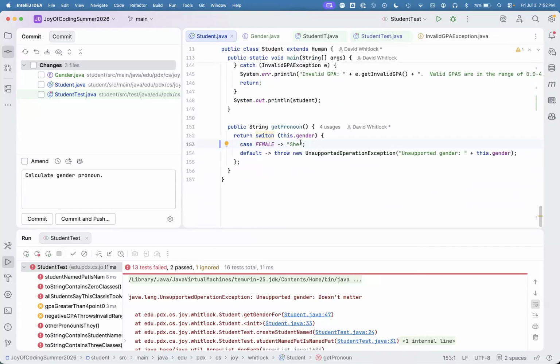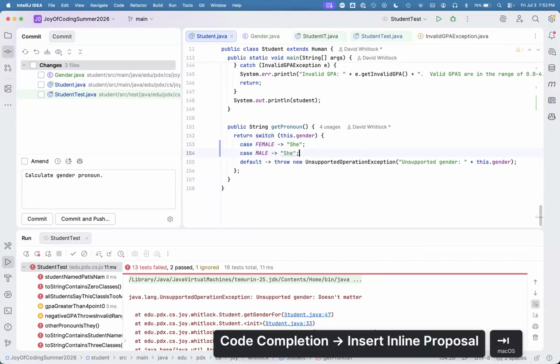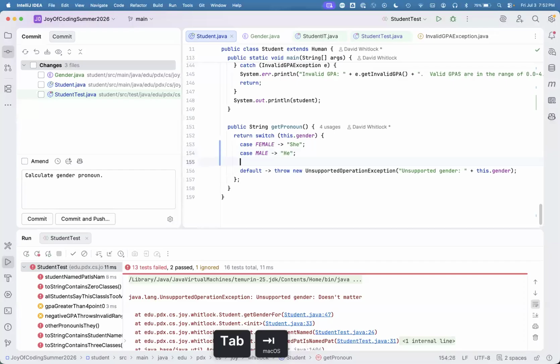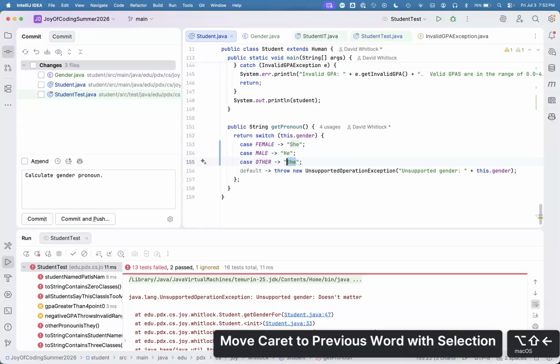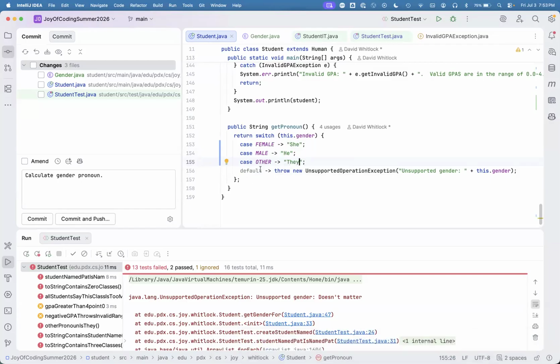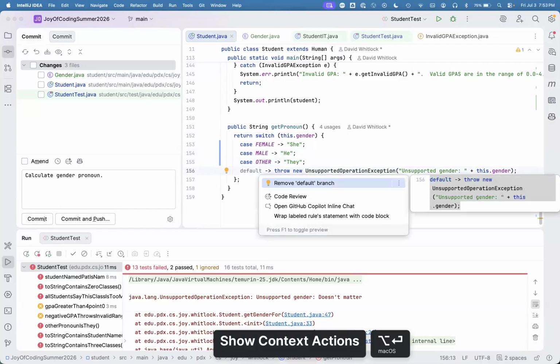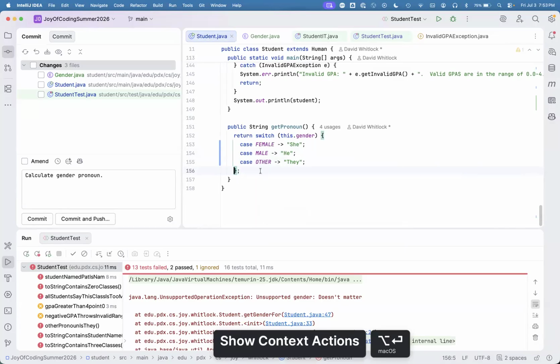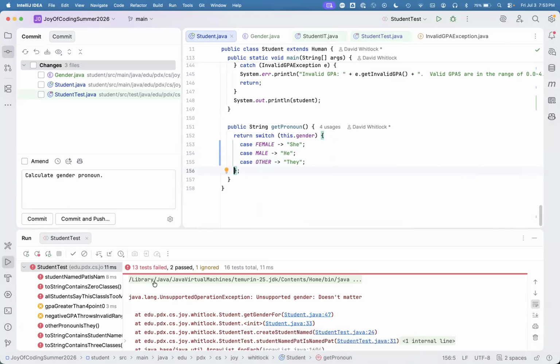And now here, let's see if I can just sort of figure it out. Oh, well, no, not so much, but pretty close. And then other, they. And now why is this unnecessary? Oh, because of course there are no other kinds of genders. That makes total sense. Great. Okay, good. And now I can just remove the default branch. Nice. That's kind of nice.